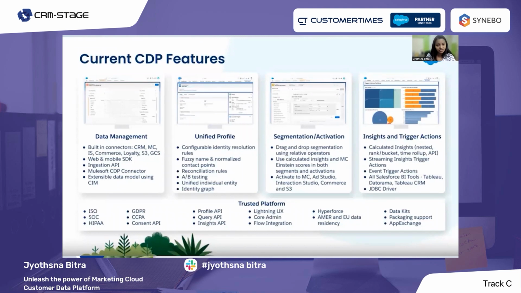So after the data is ingested into the CDP, that is ingested by means of creating data streams. So the data streams can be created for the different systems that we have discussed before, the different Salesforce clouds, the external systems, the web and mobile apps, and other systems that are connected through the MuleSoft integrator, and so on. So after we create the data streams and the data from these mentioned data sources, you can use the inbuilt data transformation functions to cleanse and prepare the data.